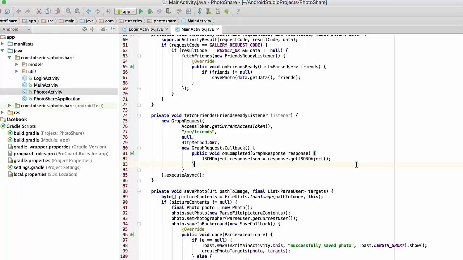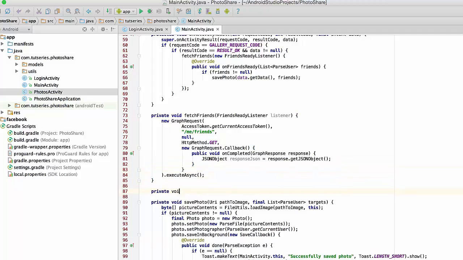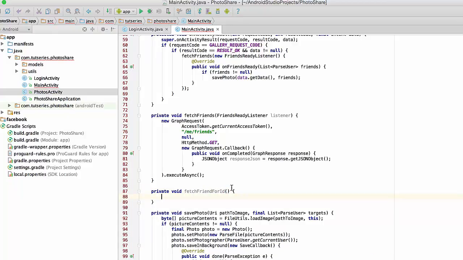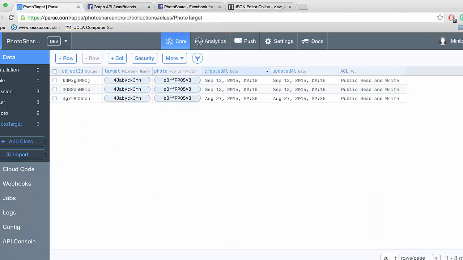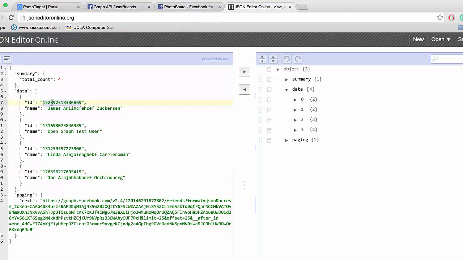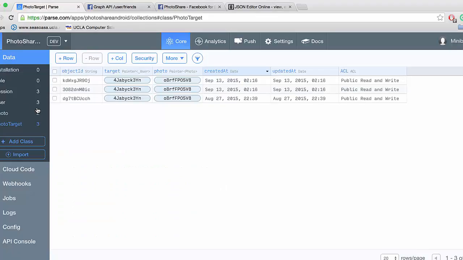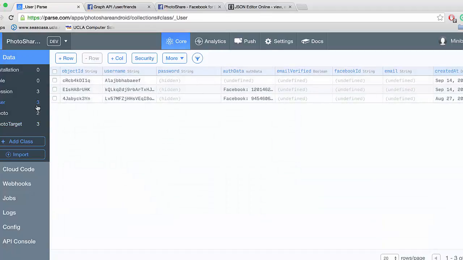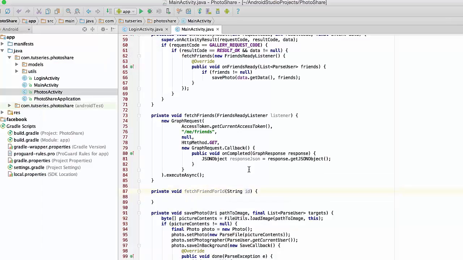All right, so the way we're going to do this is we need another method: private void fetchFriendForID. So we're going to fetch the friend for a given ID, right? If we look here, we see that these IDs are all strings, so we need to grab this ID. Given an ID, we're going to look in this user class. Is there, yeah, there may be a way we can do this.